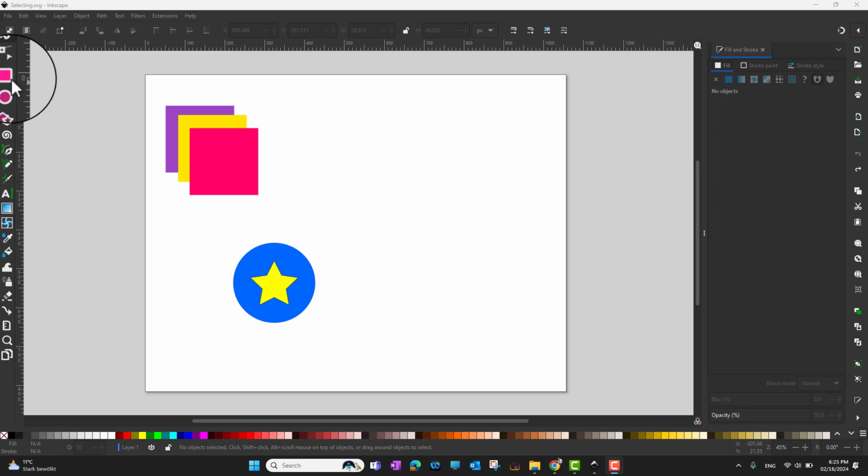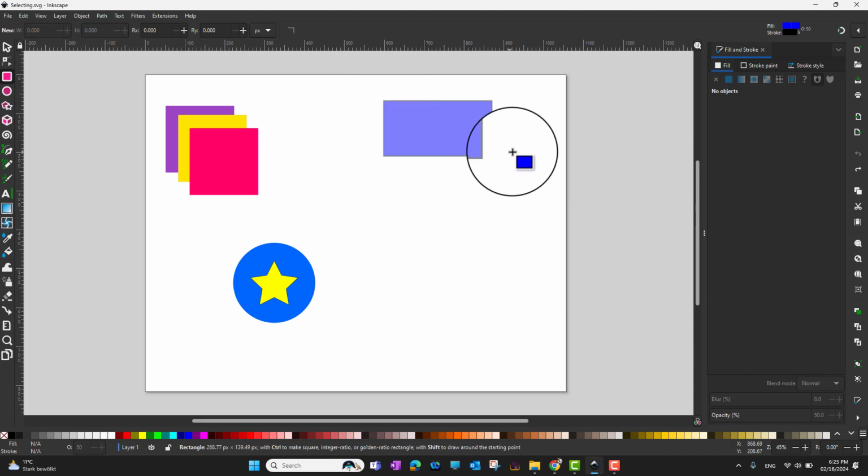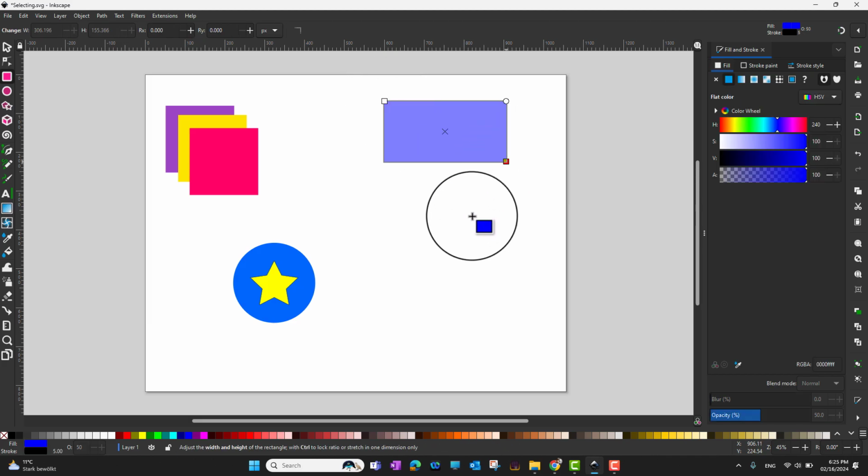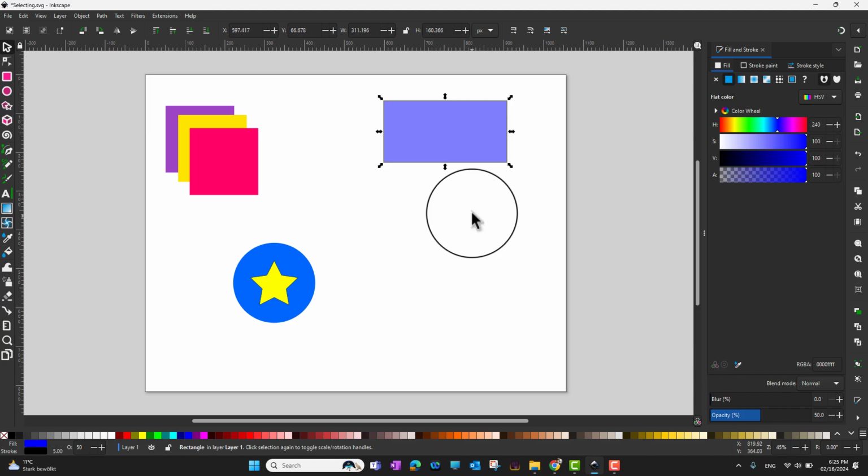Okay, let's say I want to draw a rectangle here. So I'm just going to draw a rectangle. And now if I want to toggle between the rectangle tool and the selector tool, no matter which tool you are using or have selected, you can just press the space key on your keyboard and then you move into the selector tool, as you can see here. Right now I am in the selector tool.